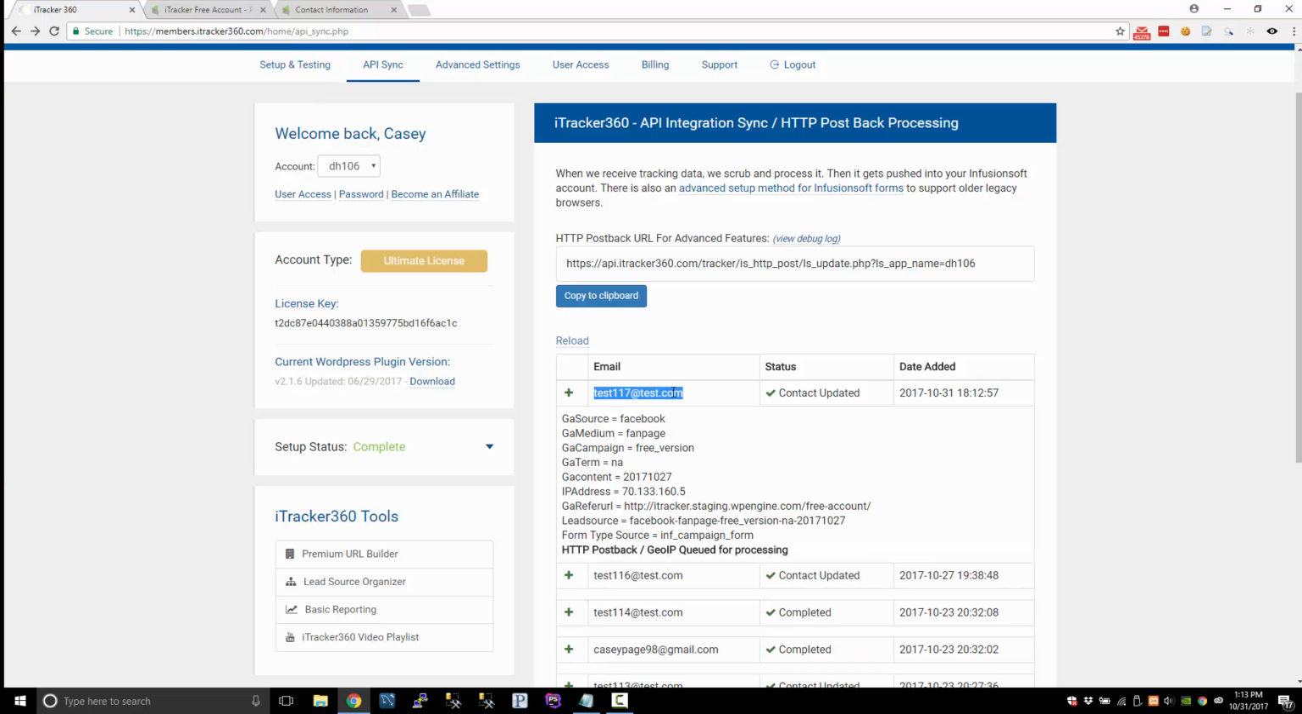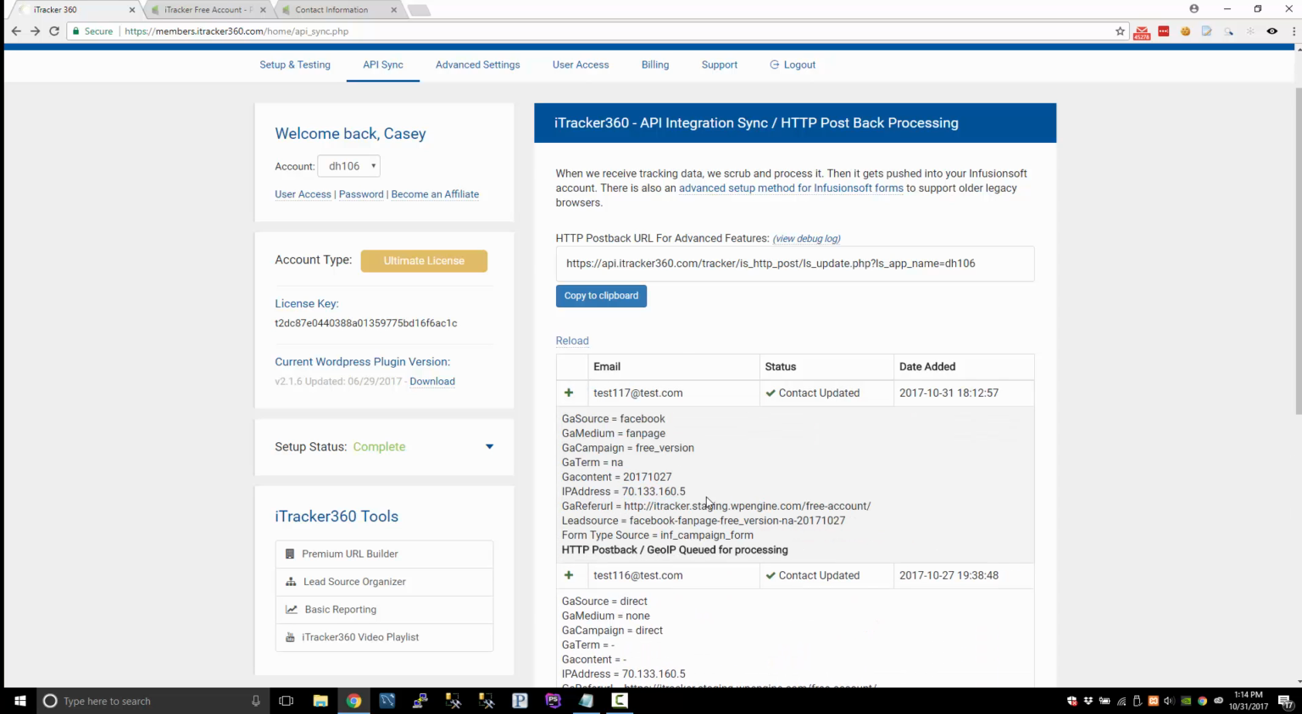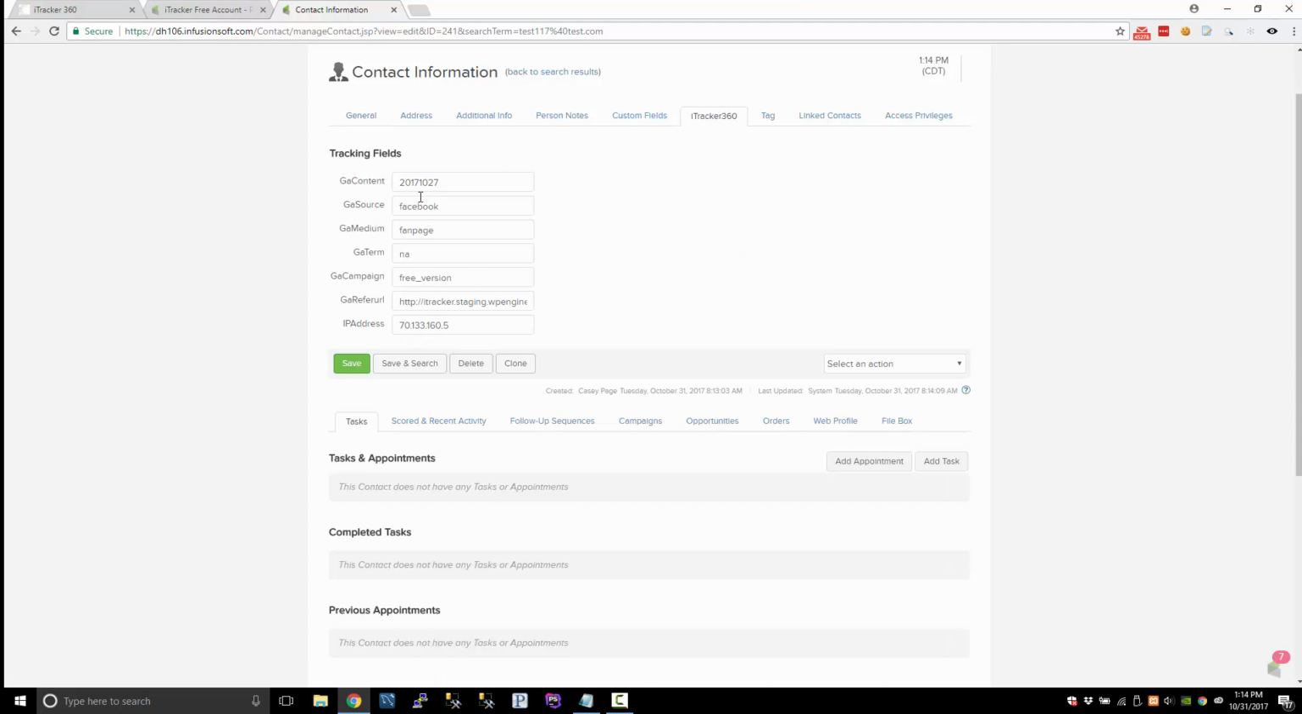So I'm going to refresh this page. Here's that contact record that was created. Here's his IP address. And we have this postback that's queued for processing right now. At this point, we've already pushed all this tracking data along with the IP address into Infusionsoft. So I'll show you that. Let me refresh this contact record and go to the custom fields. So here's the custom fields for this guy.